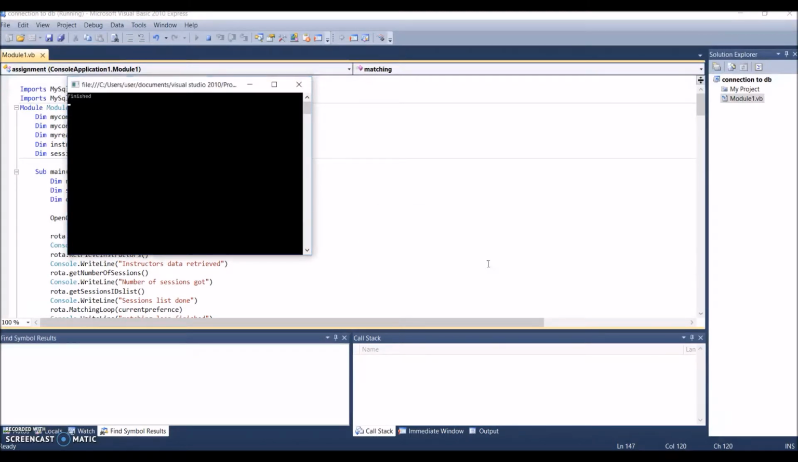yeah. So that message box told me that it had connected to the database, and then these are all just things which I've written in, well, little white lines so that I know what's going on. So the first one, the sessions data retrieved, means that it's brought all of the sessions across. This is all the instructors data across. This is all the session IDs which it's found. So there are 1, 2, 3, 4, 5, 6, 7, 8. Good.